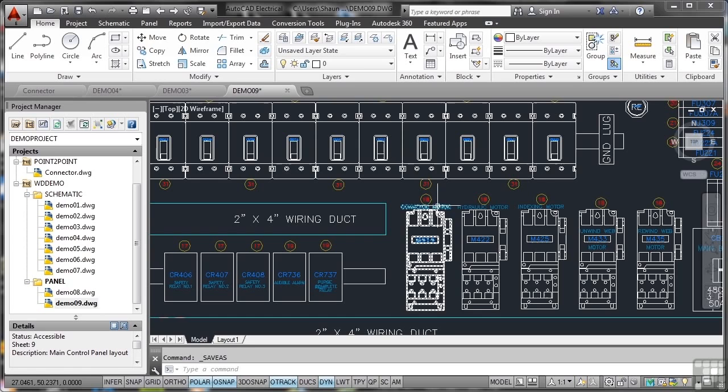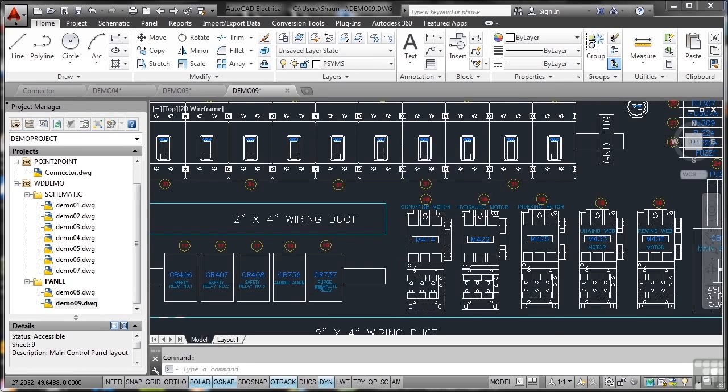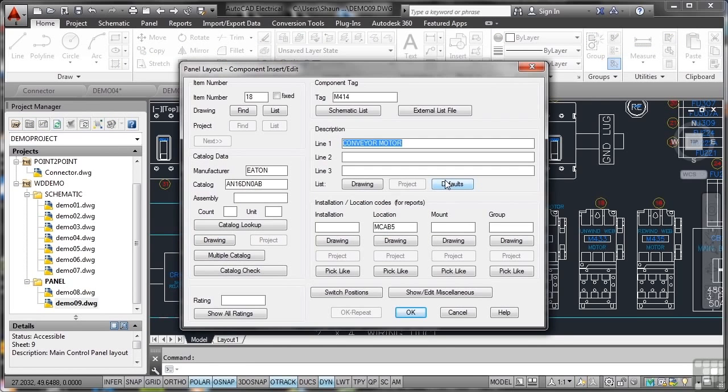Now, if I look at this and hover over it and click on it, you'll see it's also a block. If I right-click and go Edit Footprints, I can actually edit the footprint of that particular component in this case. So when you're generating panel layouts, you're not actually showing the wiring here. What I'm showing is where everything goes. It's a conveyor motor. Manufacturer is Eaton, and there's the catalogue number.